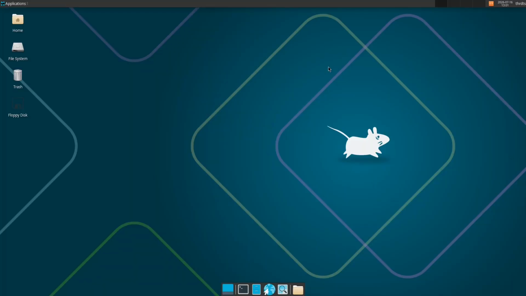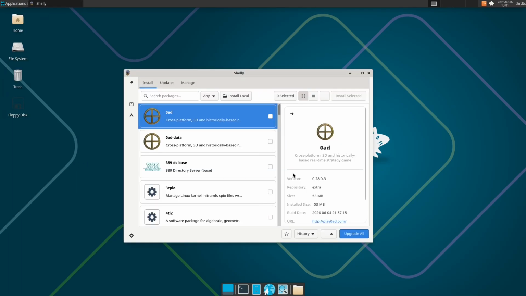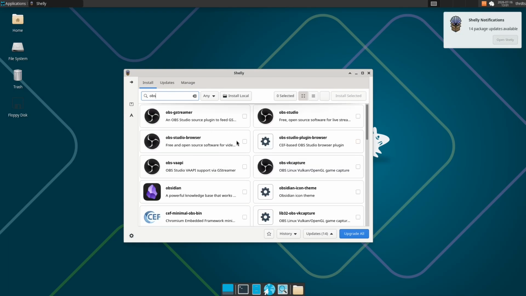So, first of all, this is a VM, just a blank VM, CachyOS, XFCE. First of all, you want to go to Shelly and search OBS. This is very easy. You can find plugins, you can get a ton of stuff.